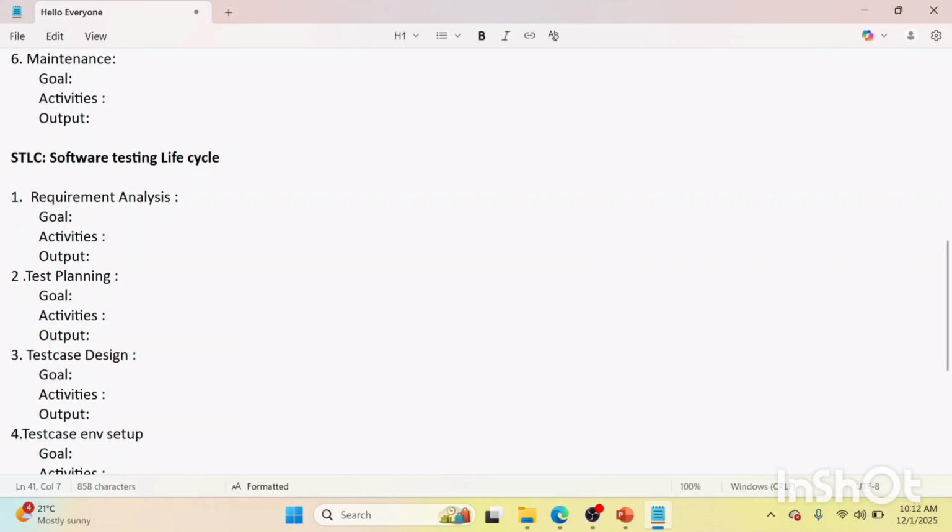Next one, test case design. The test case design goal is to write detailed test cases and prepare the test data. So here we do test case design, writing the detailed test cases and also the test data. Coming to the activities here: derive the test scenarios, see what all the test scenarios are, and write the test cases for them. What input we have to give, what steps we have to follow, and the expected output, preparing the test data, boundary values, everything we do here.